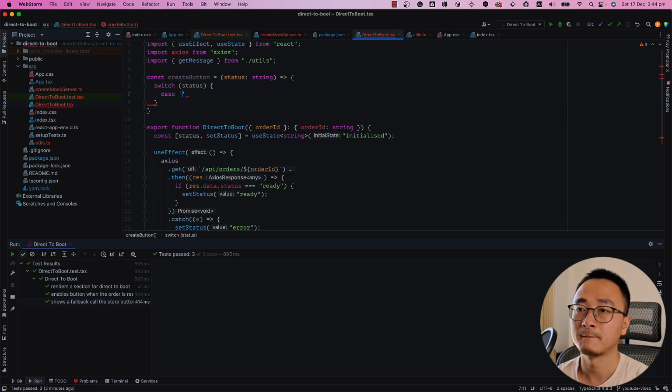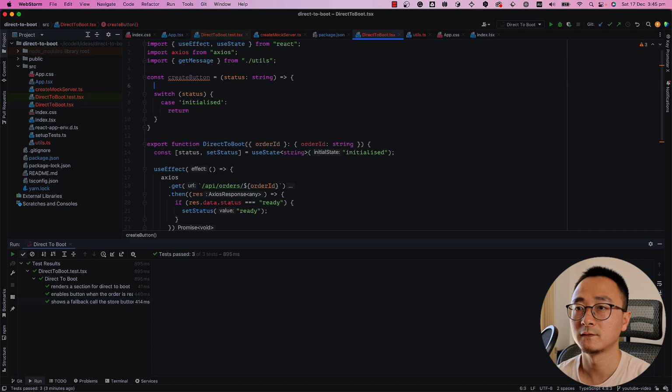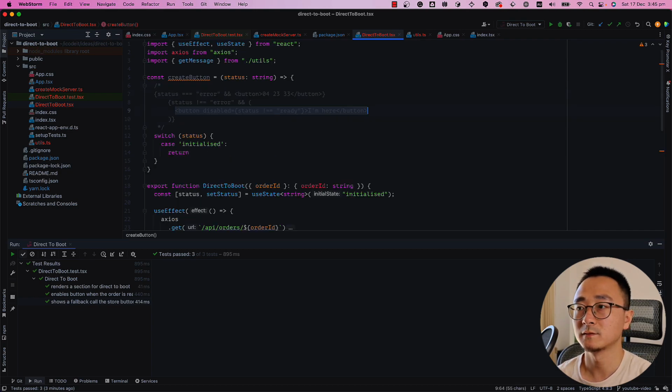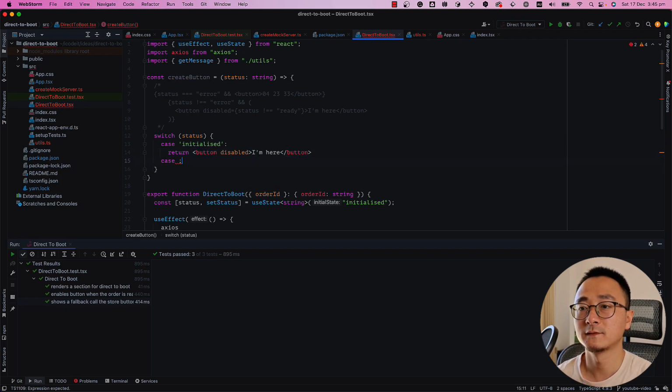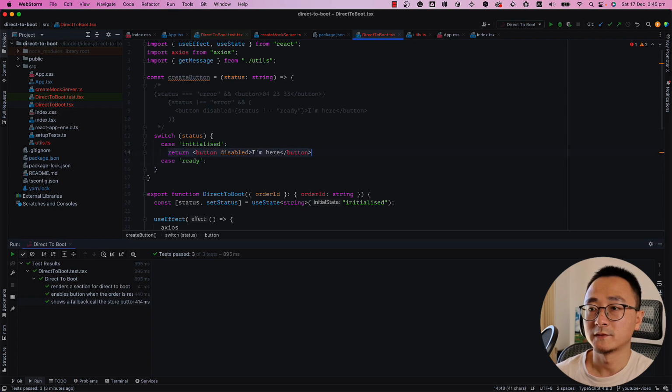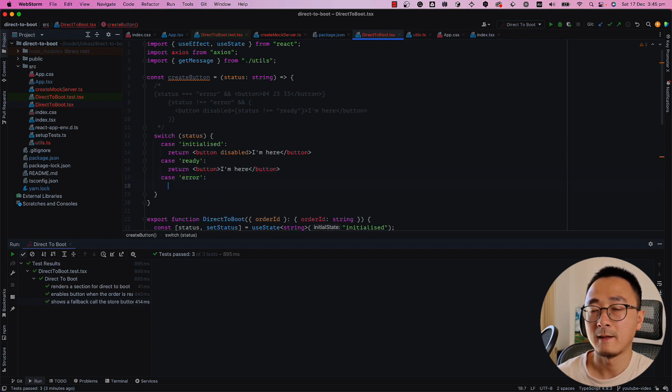When it's initialized, we will return, let me copy this whole thing to a comment like this one. We will make it disabled, and if it's ready, we'll return the not disabled version. If it is error, we'll return this one. And yeah, that's pretty much it.